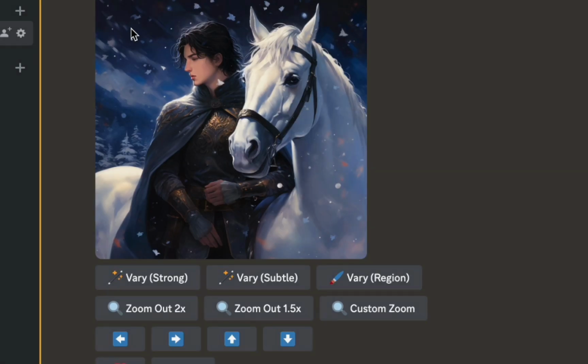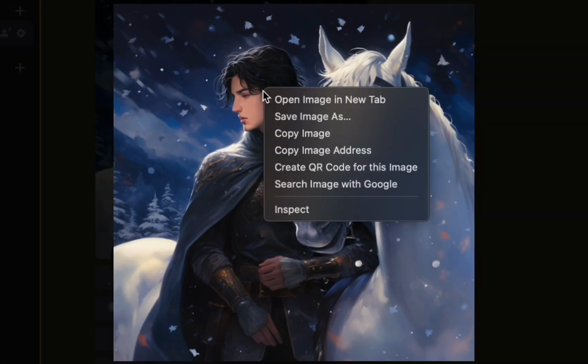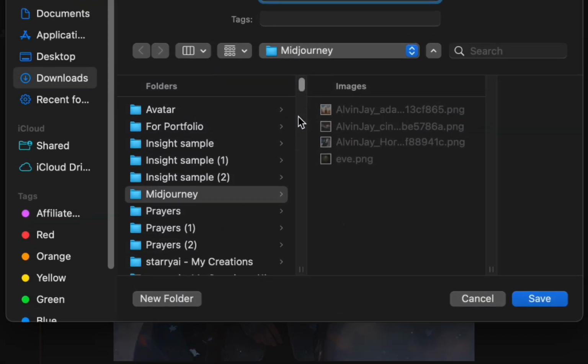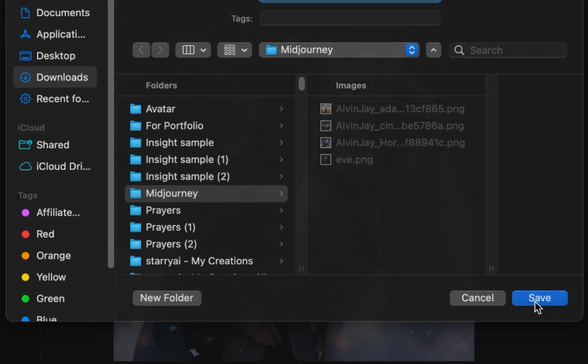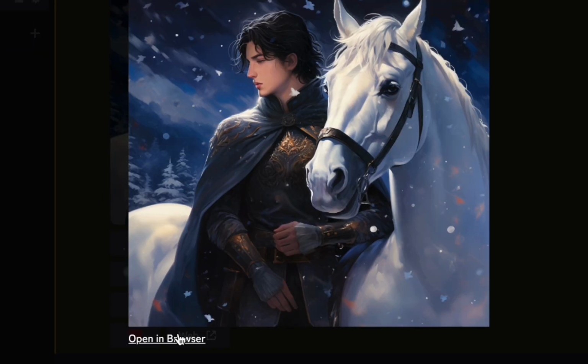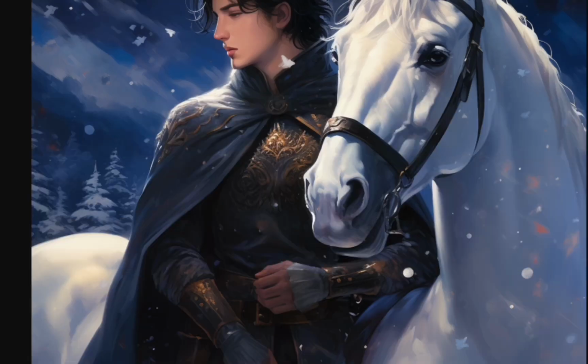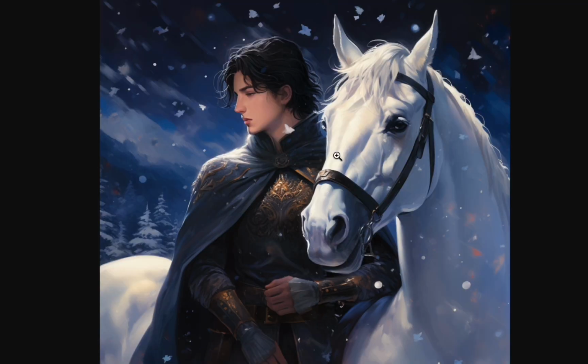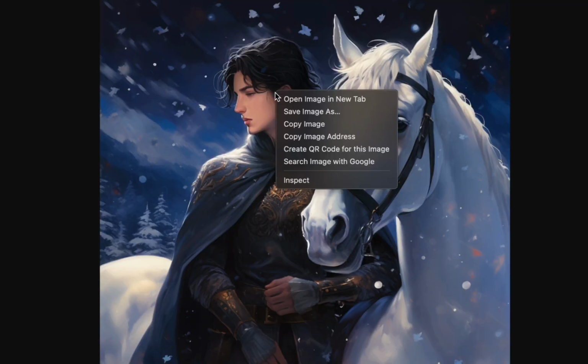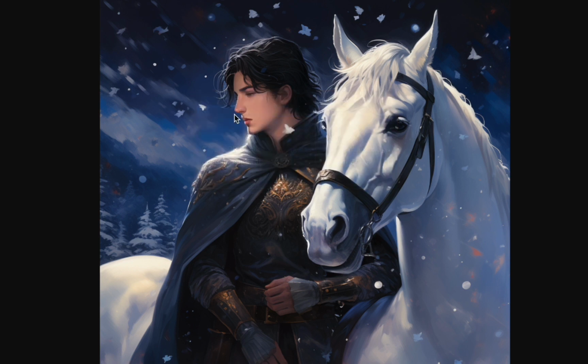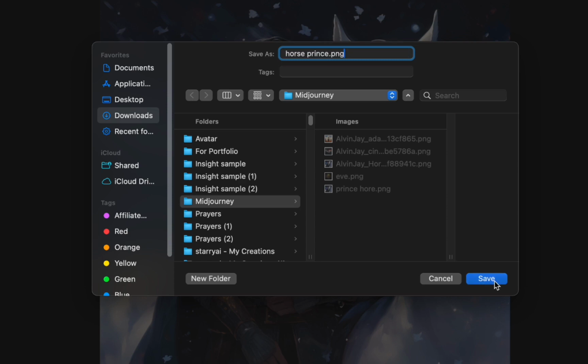To preserve your image, you have a couple of convenient options. You can either right-click the image and select Save Image As, or you can click on the image, then choose Open in Browser. And from there, select Save Image As. For optimal image quality, I would advise saving it as a PNG format. It is quite straightforward, don't you think?